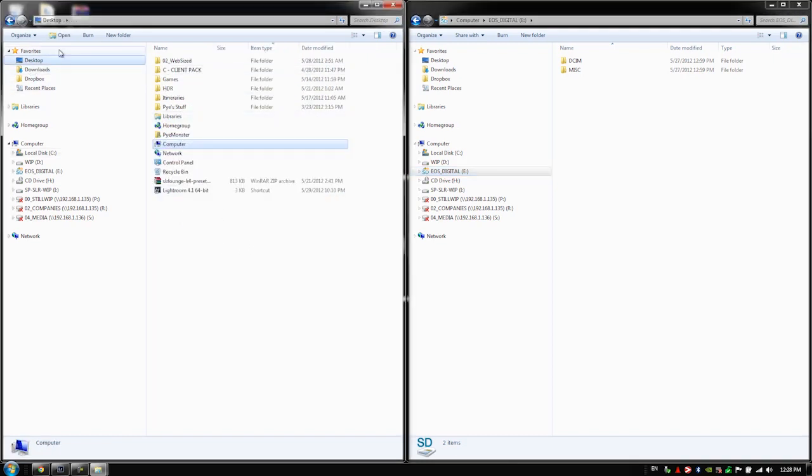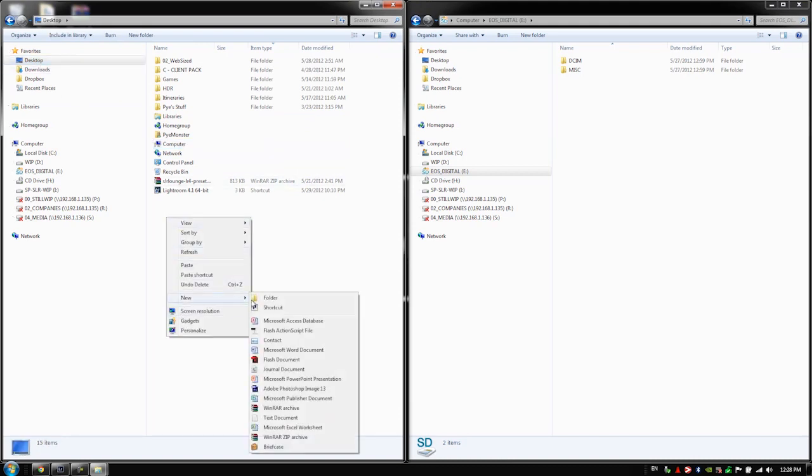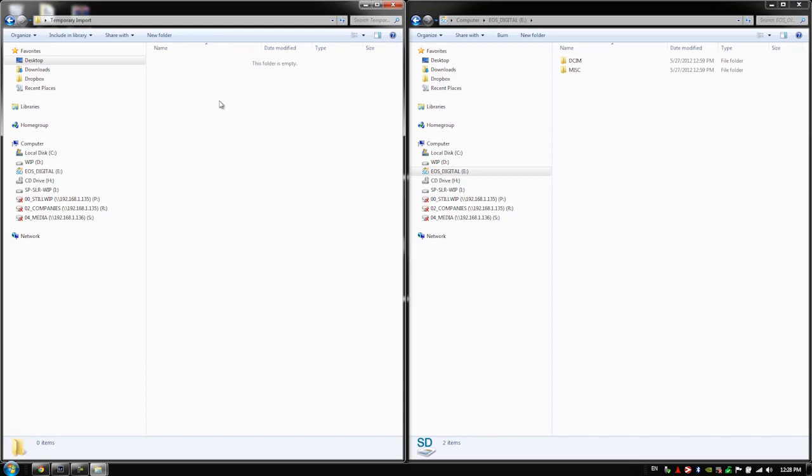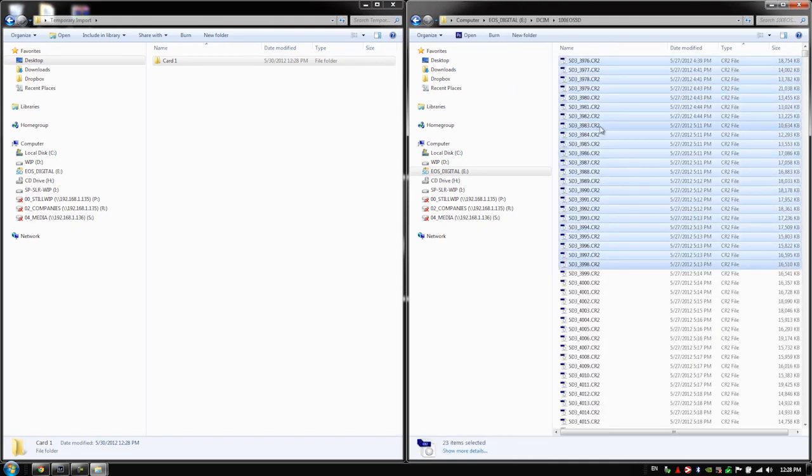So let's say we want to drag and drop them onto the desktop. What I would do is go into the desktop and create your folder here. We're going to call this folder just temporary import. We're going to jump in there, and what I would recommend is you divide up every single card into different folders. So we're going to put card one, this is for memory card one, and then we're going to drag and drop everything from card one into this folder.